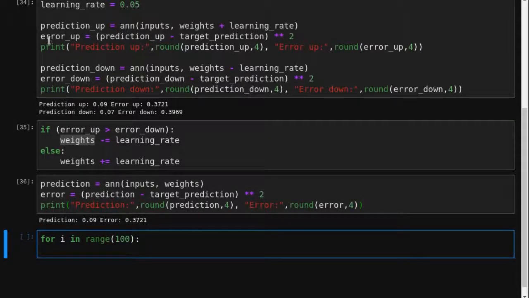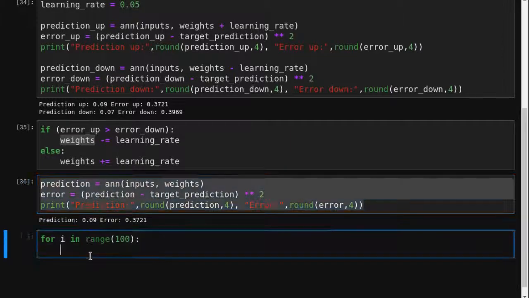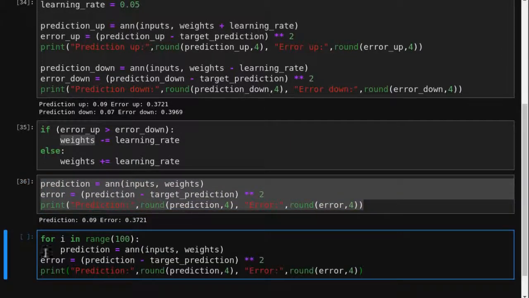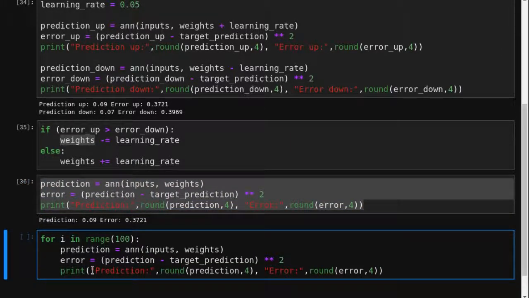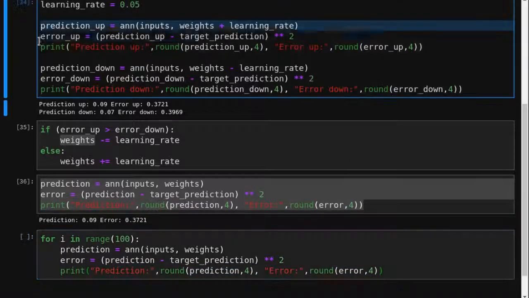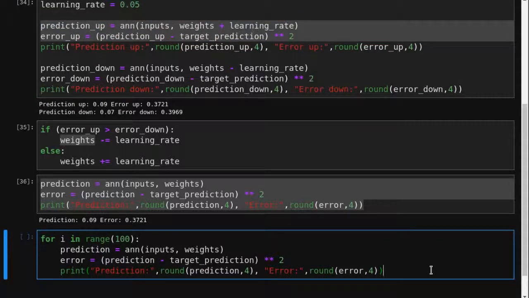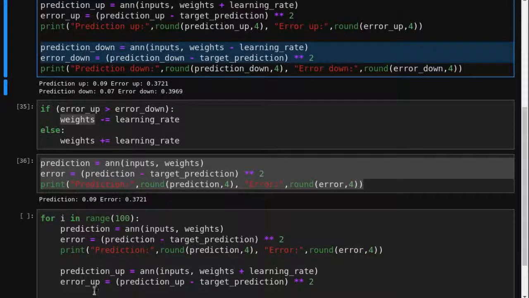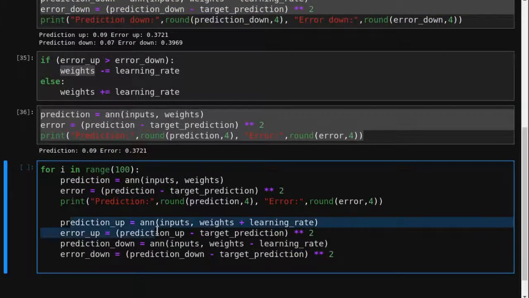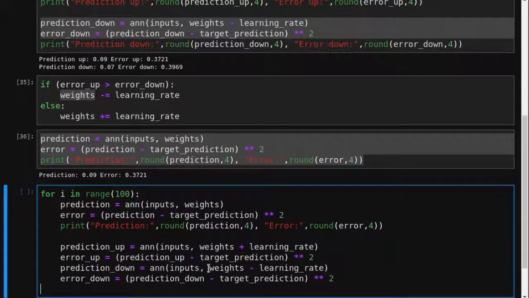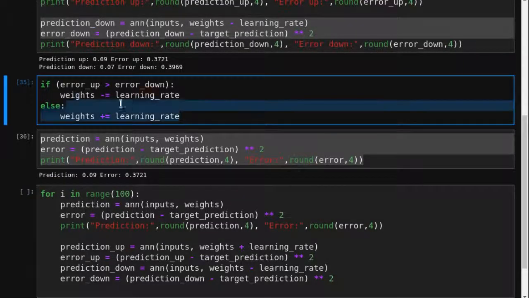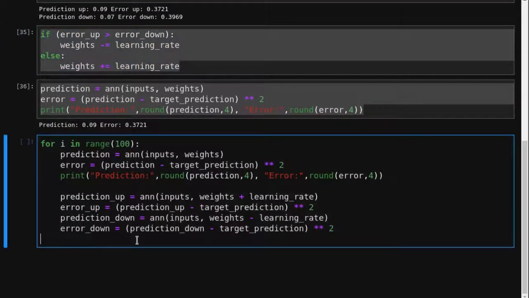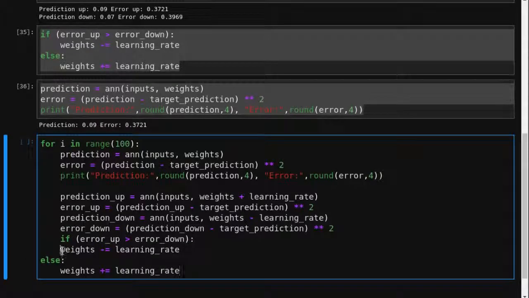Again, we are going to calculate our prediction. I will again just copy and paste code here. And we will measure our results. Then I'm going to calculate prediction up and see if this improves the results. Then I will calculate prediction down and see if that improves the results. So we will just tweak our weights a little bit, and then we will finally compare the results, like so. And we will update it the way we want to.